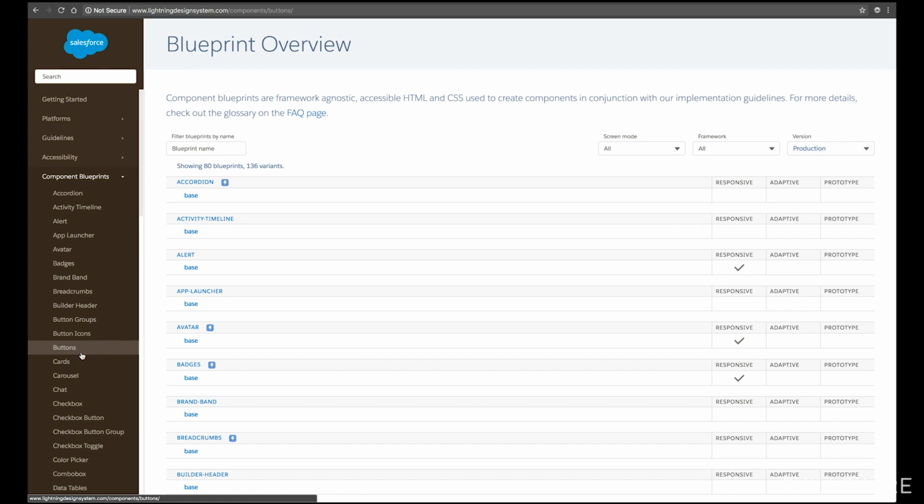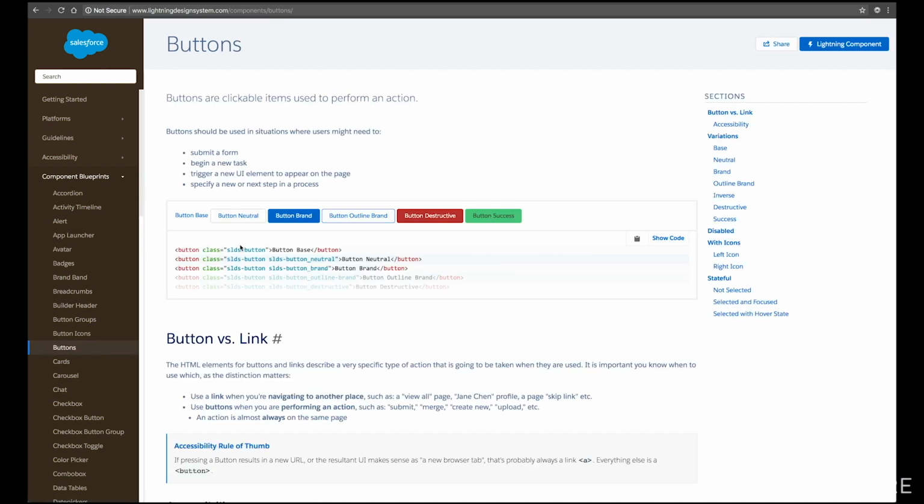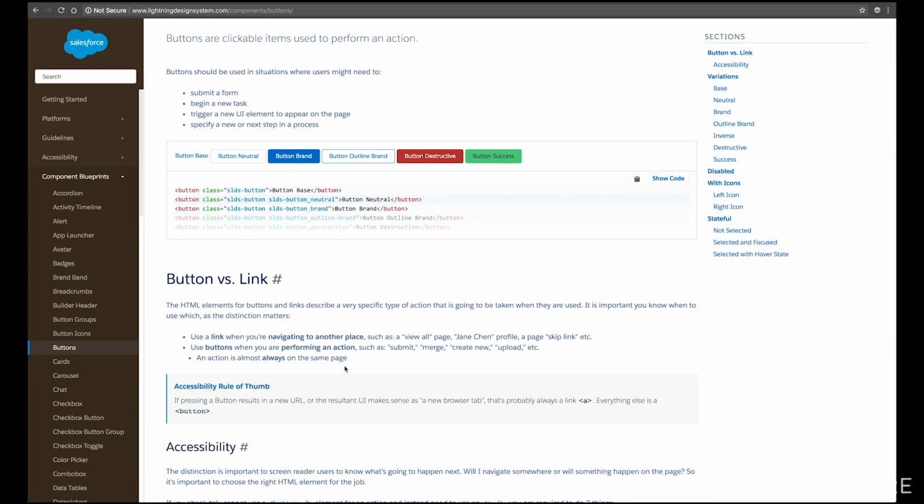If I go into buttons here, you'll see that I get all the variants. So I've got the base button, the neutral, the brand, the outline brand, the destructive, and the success. And again, right below is just the code to be able to use that. So from a design standpoint, here's how the thing will look. From a development standpoint, here's the code that I need to implement this. And then again, right in context is the guidance. So here's an accessibility rule of thumb for the button. I don't have to go somewhere else to actually see it. It's in context of the component itself.